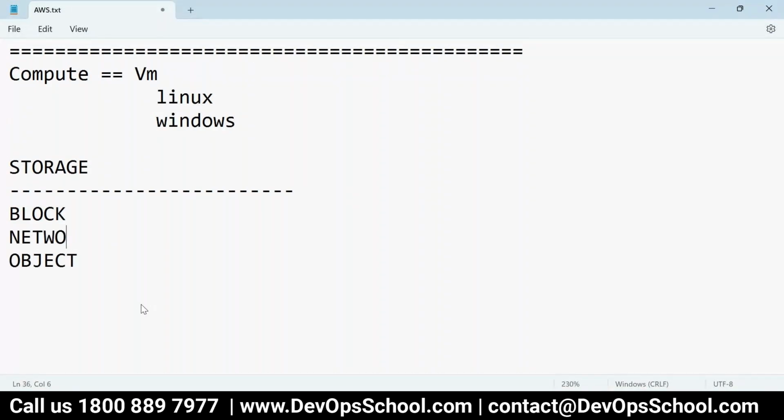network storage. Okay, so I'll give you one example for block storage. Block storage is like your laptop storage, which is attached to your system bus or motherboard or whatever it is. Network storage means a storage which is available on the network, with an IP address, and you can use it for accessing the storage. NFS, have you heard about the NFS? Network File System, NFS. And object storage is something like Google Drive.